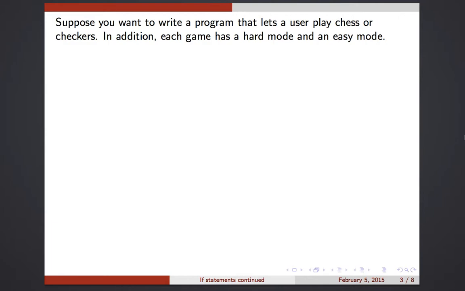You would ask the user, do you want to play chess or checkers? And depending on what they enter, you would enter a particular block of code. If they entered chess, you would enter the chess block. If they entered checkers, you would enter the checkers block. Once you're inside each of those blocks, now you can ask them, do you want to play hard or easy? And so now you have another conditional there. If they say hard, you should do the hard code. If they say easy, you should do the easy code. So to do that, you have an if inside of an if. The if that tests whether it's hard or easy is inside of the if for checkers or chess, depending on which branch you're inside of.